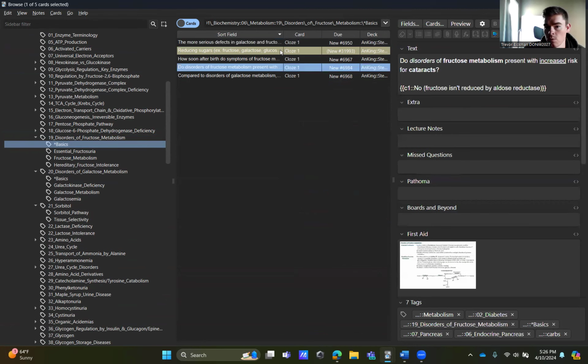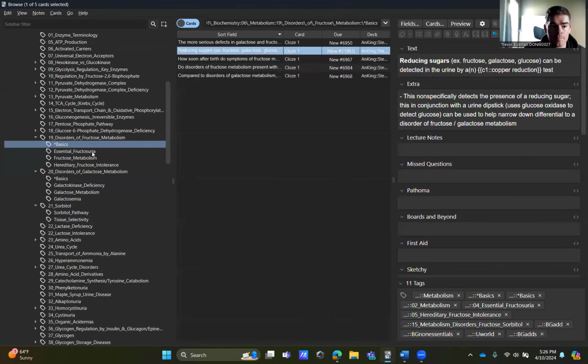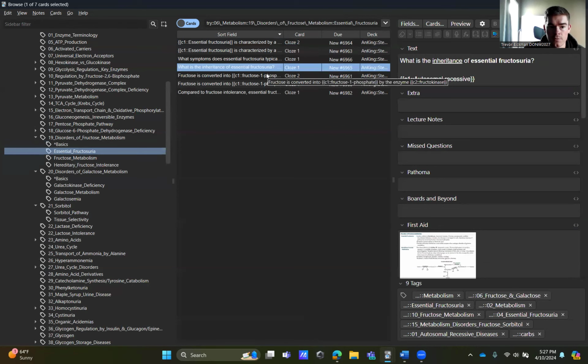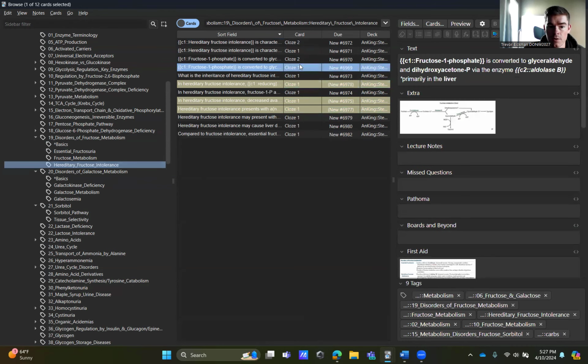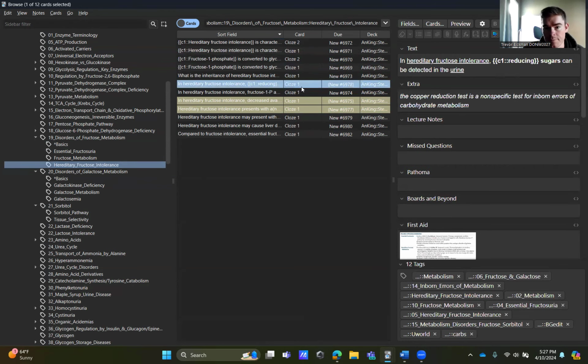So in basics, you want all of them except the second card there. Essential fructosuria, all of them. Fructose metabolism, all of them. And then in hereditary fructose intolerance, you want most of them.